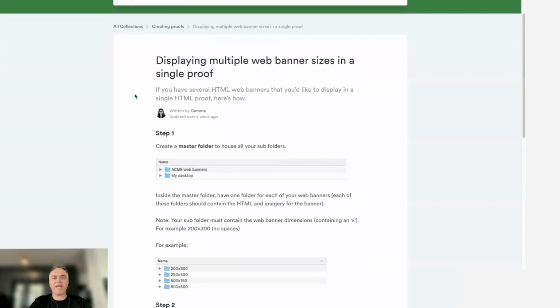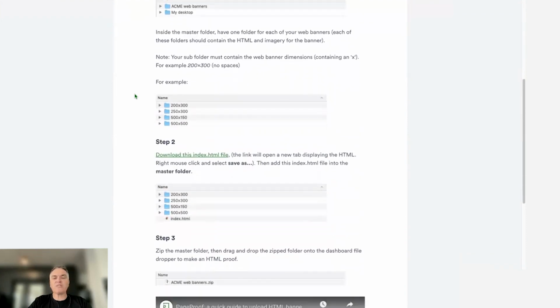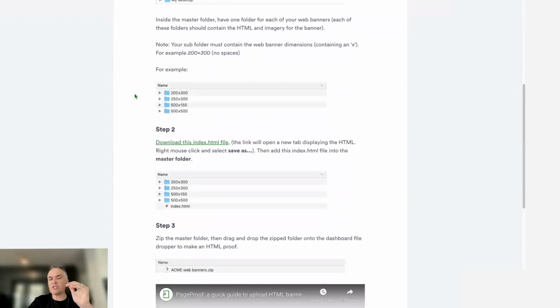And this is displaying multiple banner ad sizes in a single proof. And this is a great feature which enables you to put in your different banner ad sizes, and we show you how to structure your zip file. So just go through this article and it will show you how to put all of the different banner ads into these folders for the different sizes. You download this index file from PageProof and you just drop it in to the same folder as your banner ads, zip it up, drop it into PageProof, and we'll take a look at what that looks like in a moment, actually, so you can see the outcome of that once we get past this piece about uploading.